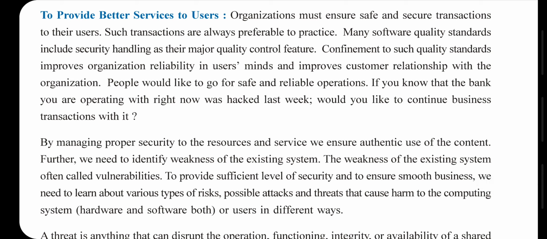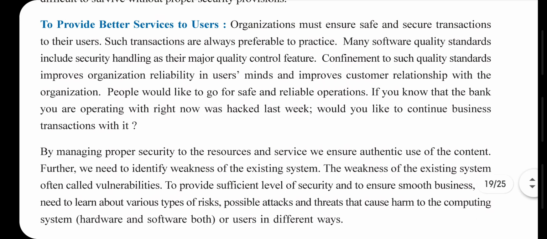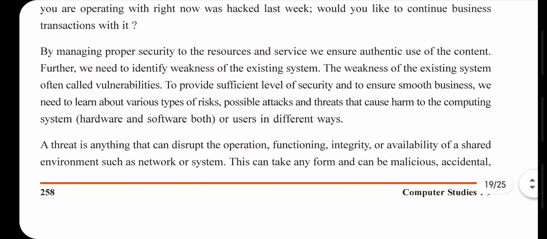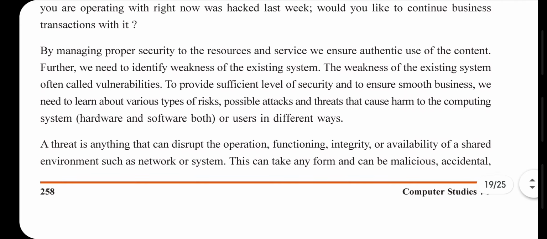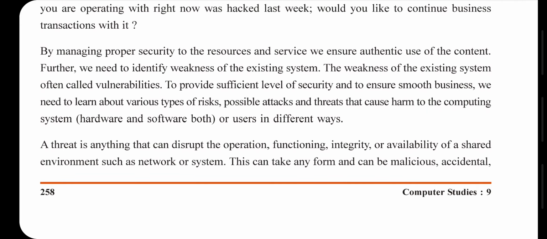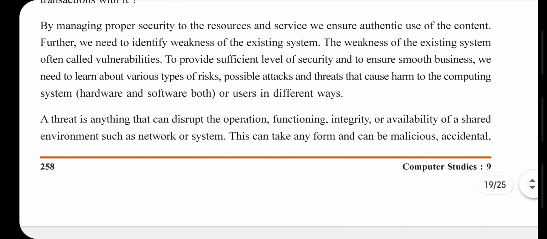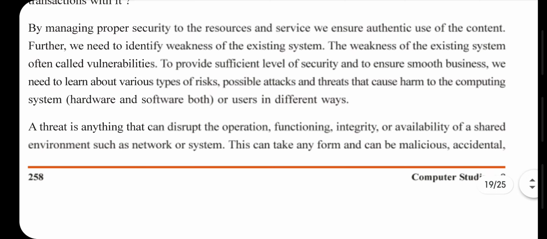If you give secured information, if your website is secured, then many people will be willing to use your application, right? So we need to give them better services. By managing proper security to the resources and services, we ensure authentic use of the content. Further, we need to identify weaknesses of the existing system. The weaknesses of the existing system are often called vulnerabilities. Okay, if you have some problem in the existing system, we need to fix it.